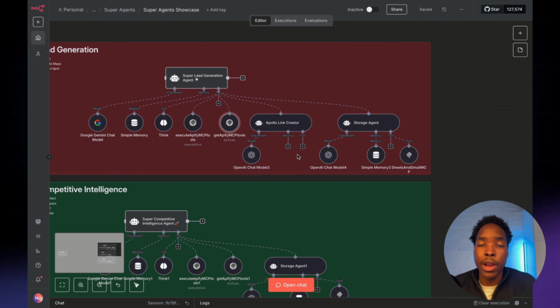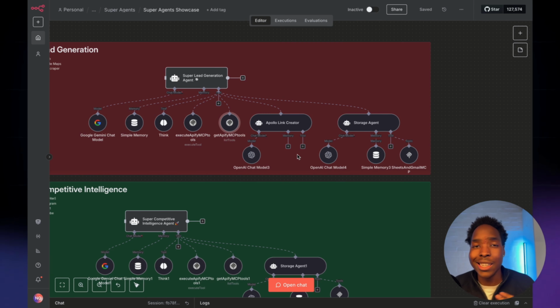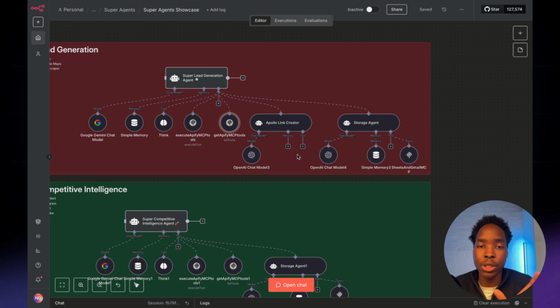So the Apollo link creator, because the Apollo actor needs a link specifically to get information about a particular set of leads, we give it to an AI agent to go ahead and create that link. Just from my experience, when you get an AI agent to do too much, it just becomes terrible at the job. So you have specialized agents which can do that, and a new tool which I'm loving in n8n is the ability to literally directly add AI agents as tools to agents instead of creating whole workflows for them.